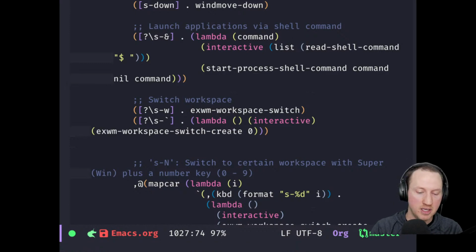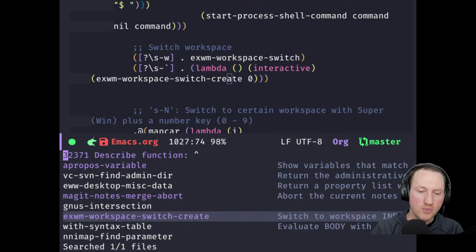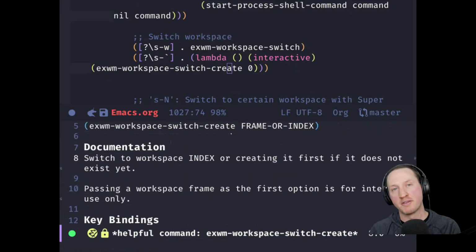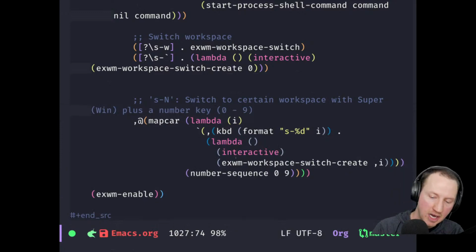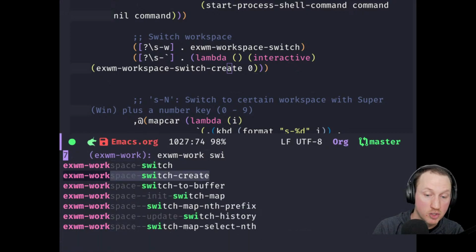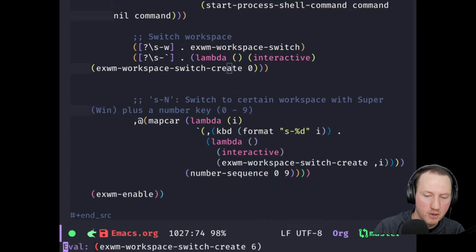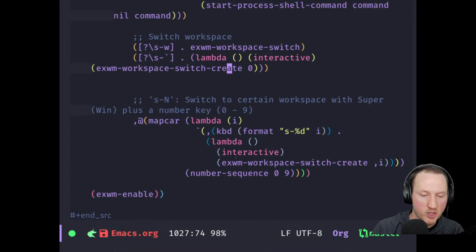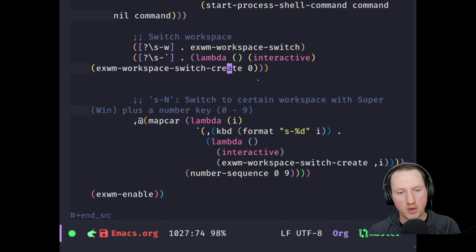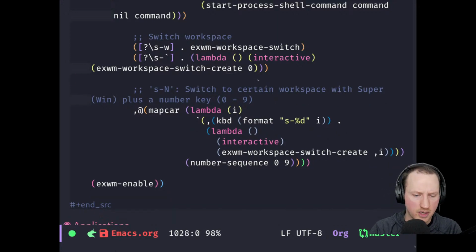So if you look at the definition for this function, it basically says switch to the workspace at index, or create it first if it doesn't exist. So if I wanted to go to workspace 6, which does not exist yet, I can type EXWM workspace switch create and put 6 as the number. And now it will jump me to workspace 6, which we can see down here. I'm in number 6. All right, so let's move on from that.